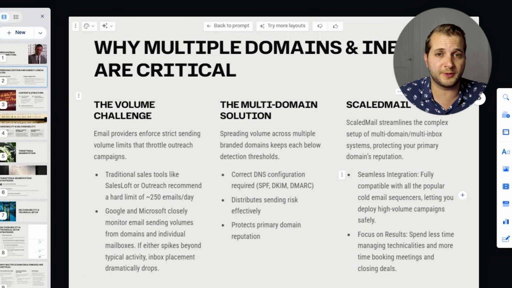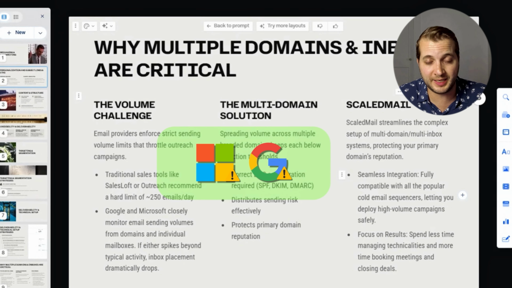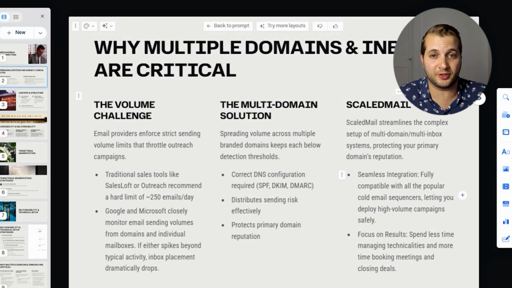I think SalesLoft is around 250 emails max a day per rep, or Google and Microsoft are just going to start throttling your outbound. They're going to see that you're sending more than they'd like, and those emails start going into the ether. So you might have a sales development rep thinking they're being really productive, but in reality, they're just shouting into the void.